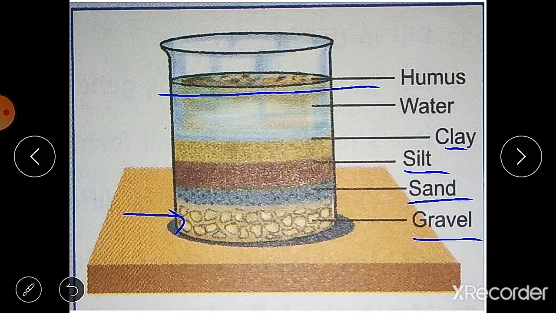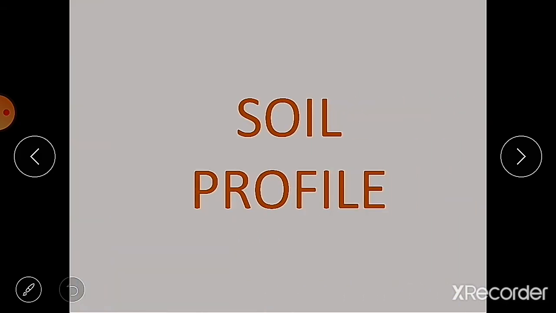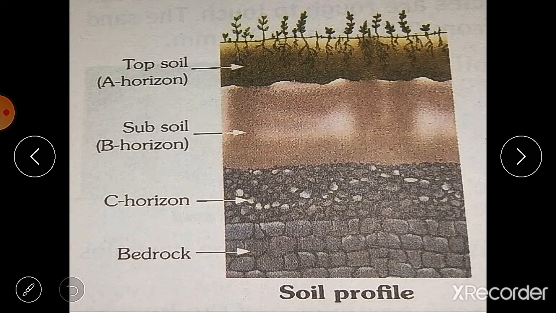So do this activity at your home. Then what is soil profile? If you see a vertical section of soil up to 2 meters or up to the parent rock, it shows different layers. The vertical section through the soil showing the various layers of the soil is called soil profile. Each layer differs in texture, color, depth and chemical composition.